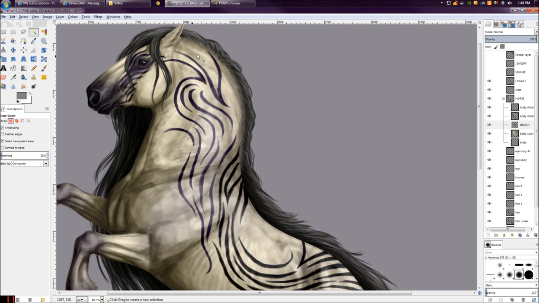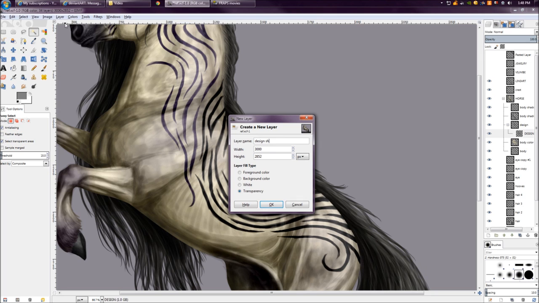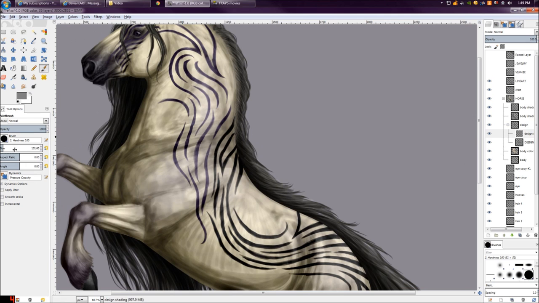So we're going to make a new layer group inside the other layer group, and I'm going to call it design. I can spell. Drag that in there. And then on top of this layer, I'm going to create a design shading layer. And I'm going to take this 50-128 gray color, and I'm going to color on top of the design.